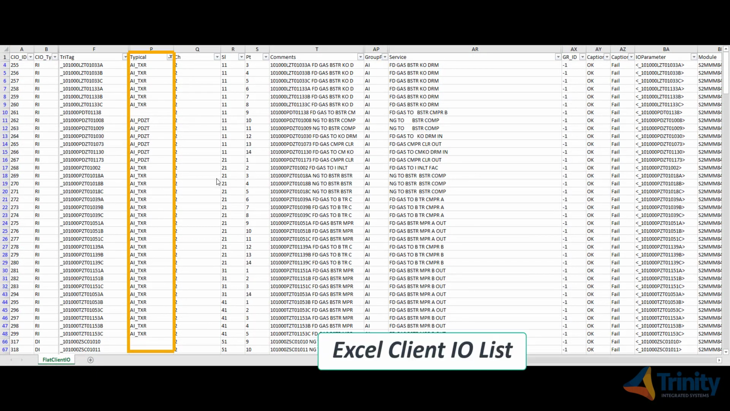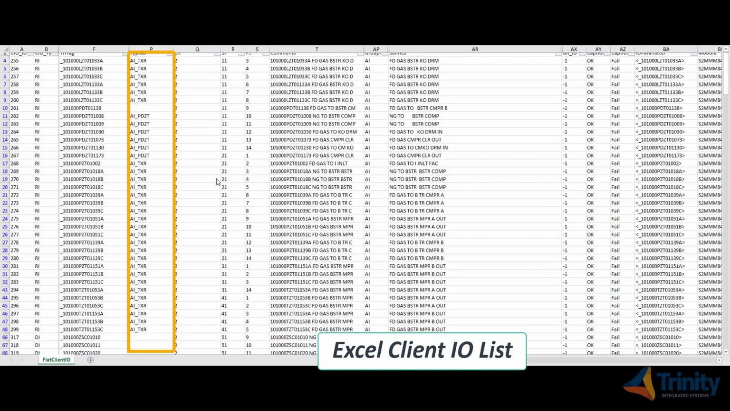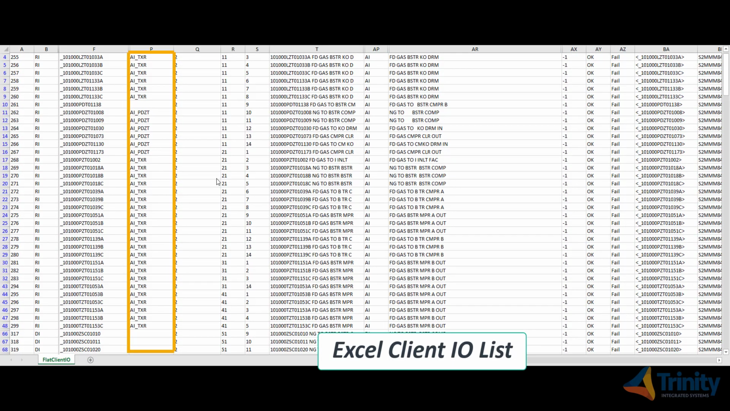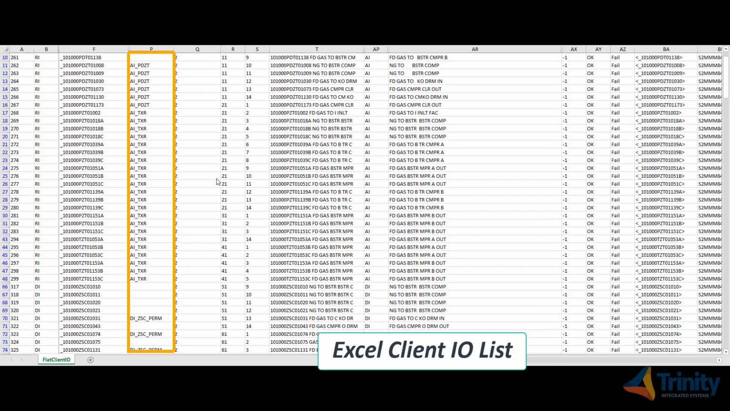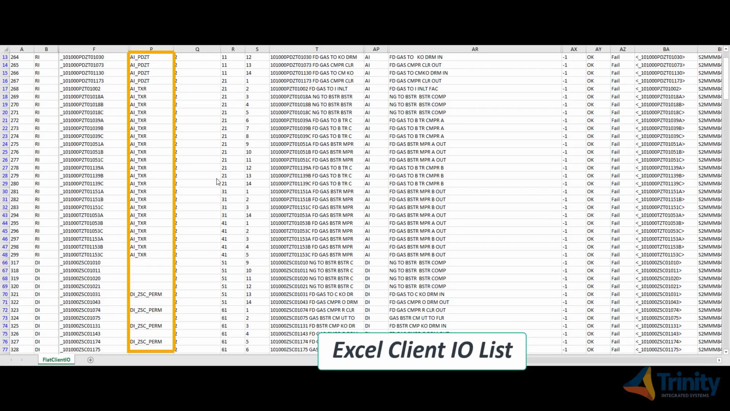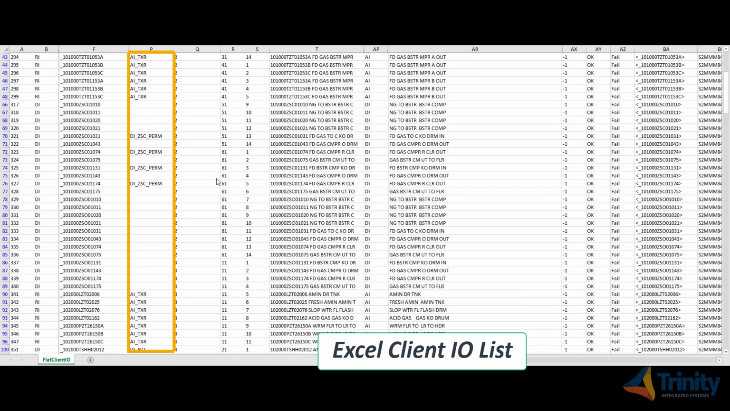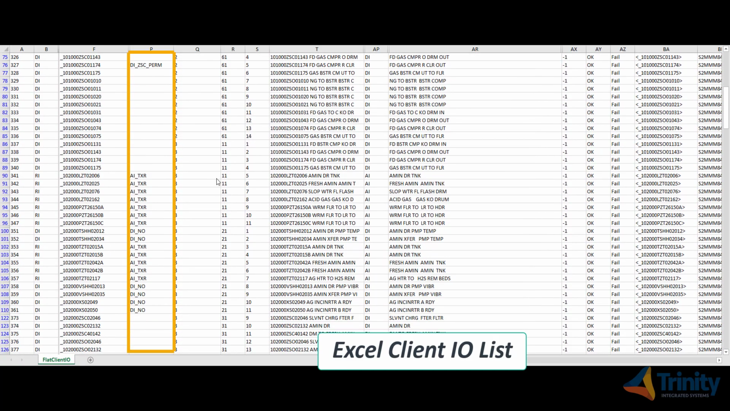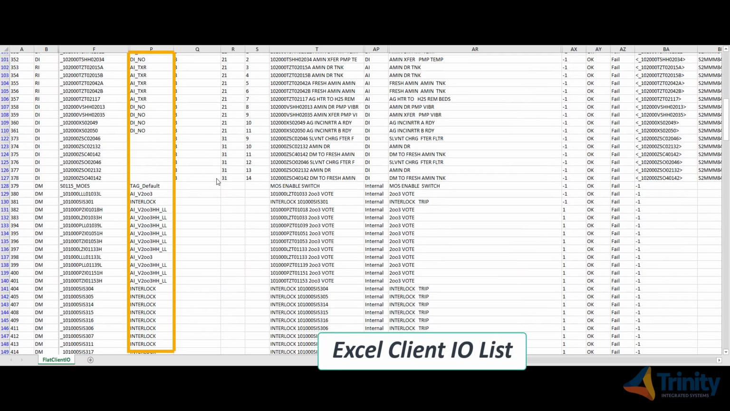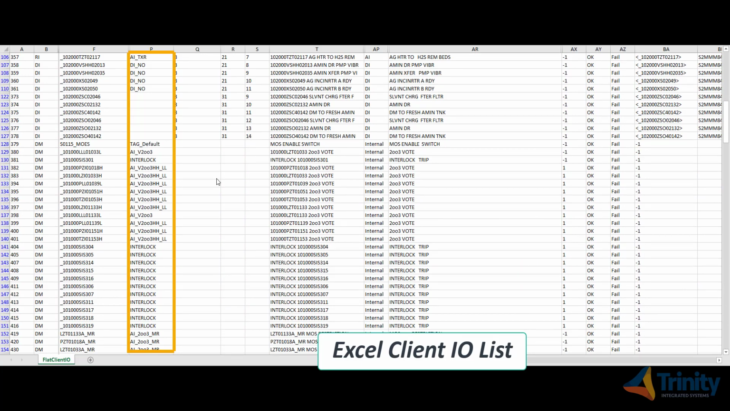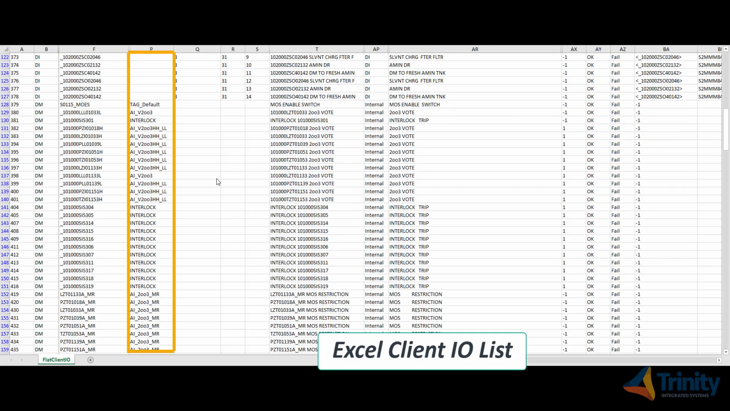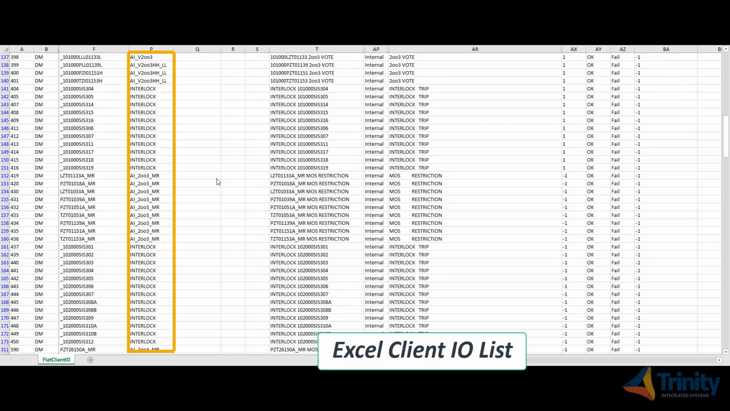So this is the IO list we have received for the demo. You can see that most of the tags are assigned with appropriate typicals. But if you have an IO list without typicals, you will have to review and manually assign typicals to the tags. Even in this one, the voted ABC tags used in the cause and effect are missing here, which will be added to the client IO list in the next video.